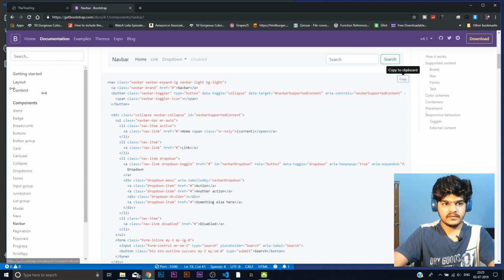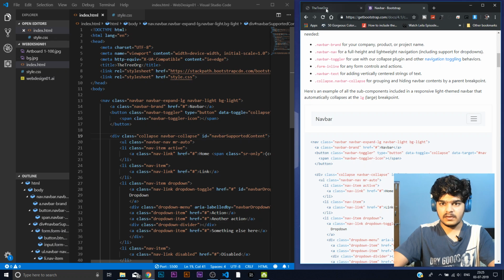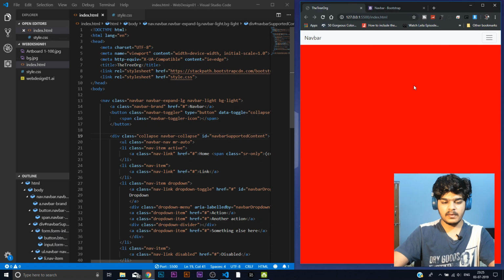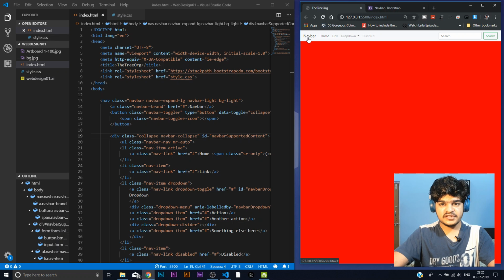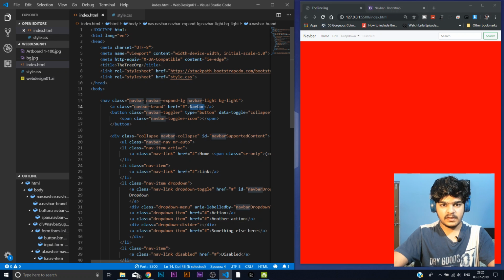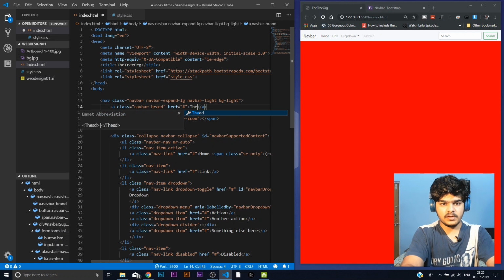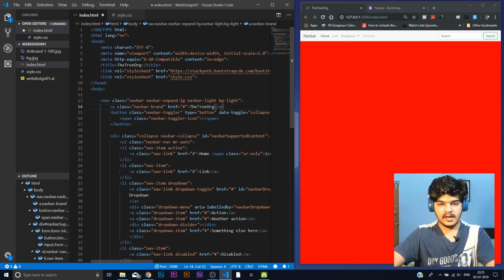So we have saved it there. Let's see what is being done on our website. So this is the navbar. If I decrease the size, you can see here that the navbar and all this stuff is showing on the top. But what we want is to first change the brand name from navbar. So here is navbar. This we want to change to the tree org, right? And save it. Now it shows up here.